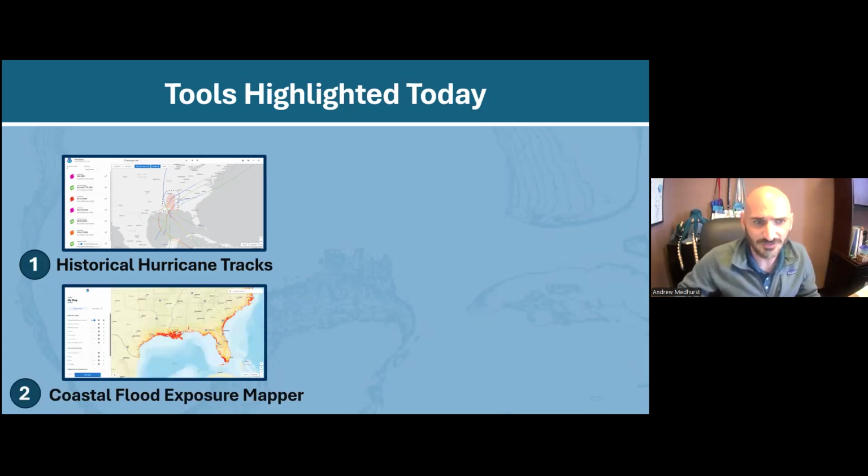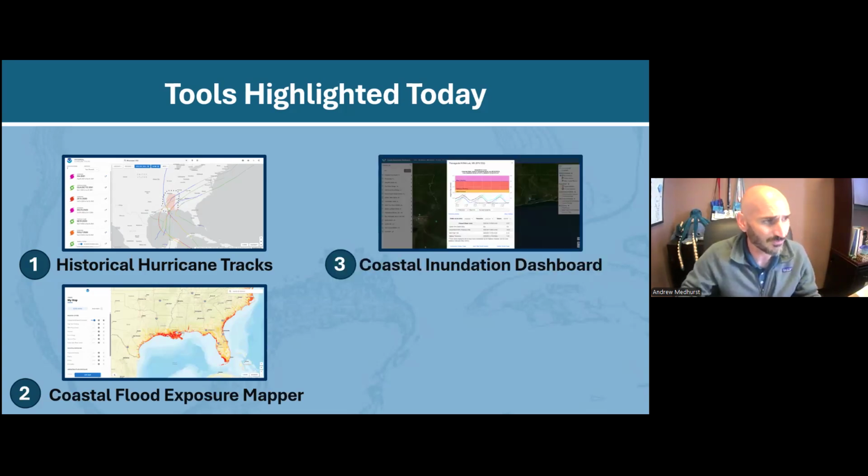We're also going to take a look at the NOAA Coastal Flood Exposure Mapper. This allows us to look at various types of flood exposure mapping and overlay that with different types of societal information and development information so that we can communicate how flood exposure will impact various different aspects of coastal communities. We're also going to take a look at the Coastal Inundation Dashboard. This is a relatively new tool that allows us to look at not only real-time flooding information, but also access historical flooding information from tide stations all throughout the United States.